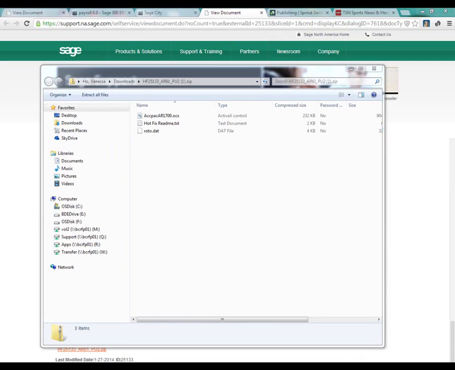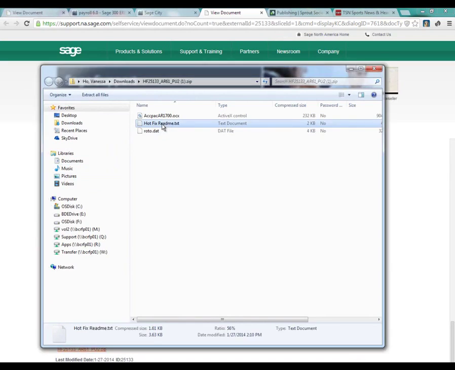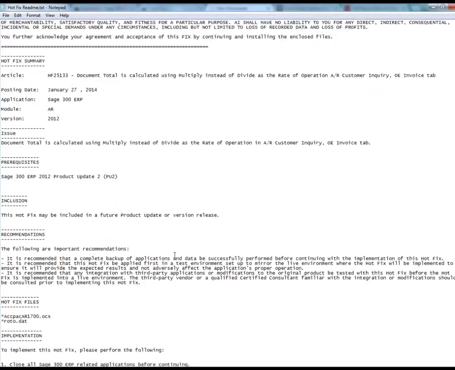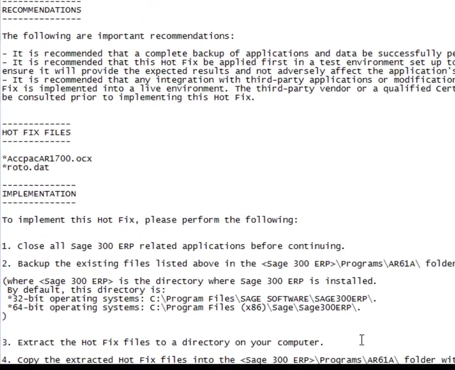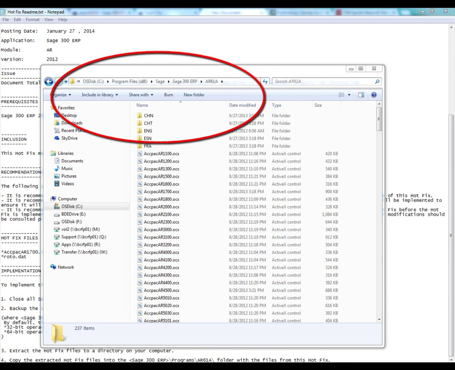Before installing, read the hotfix README. This contains important installation information. In our example, for hotfix 25133, it tells us to install the hotfix by going to where you have Sage 300 ERP installed on your system. In this example, we're going to install it here.